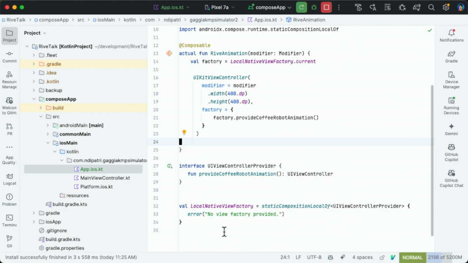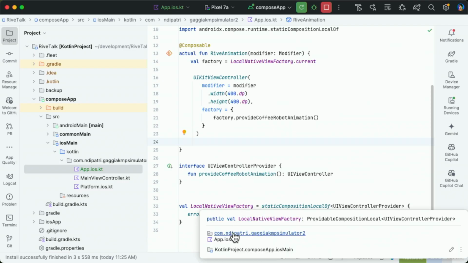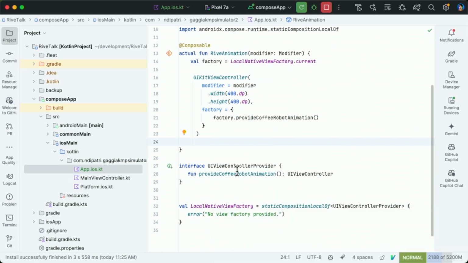Okay, you can think of our new interface as a form of dependency inversion. We're declaring our need for this UI view controller provider, okay? We're using composition local down here to inject this provider. Now, if you aren't familiar with composition local, it's essentially a static variable, okay? This is not the optimal way to do injection, but it works for demonstration purposes.